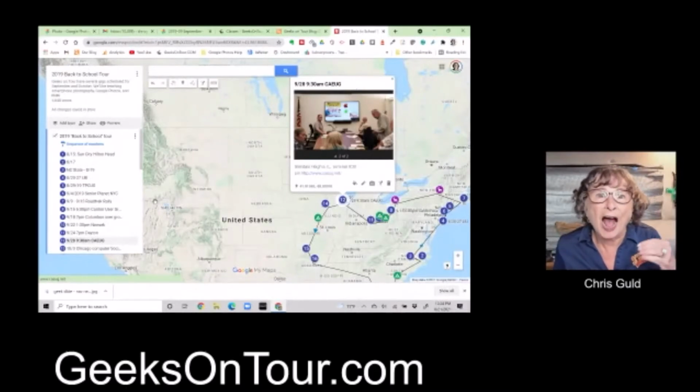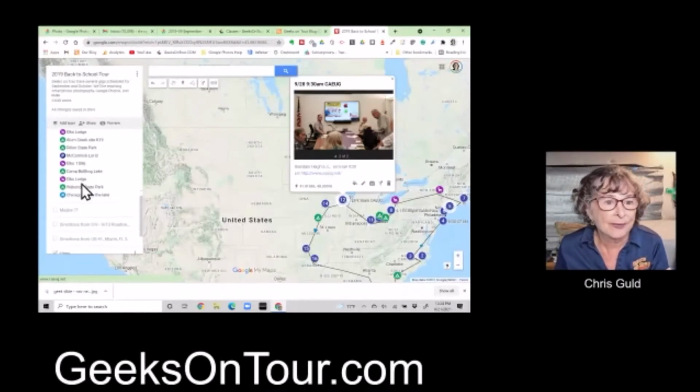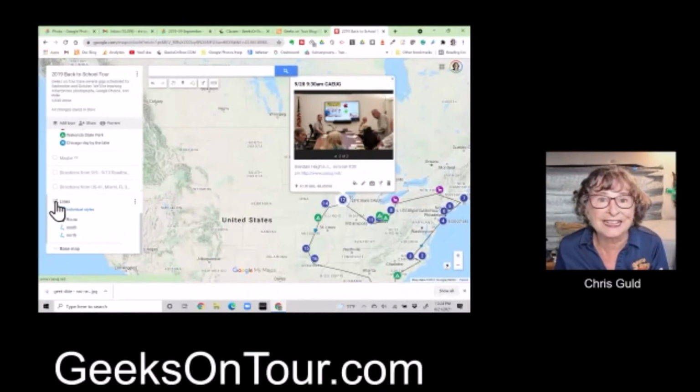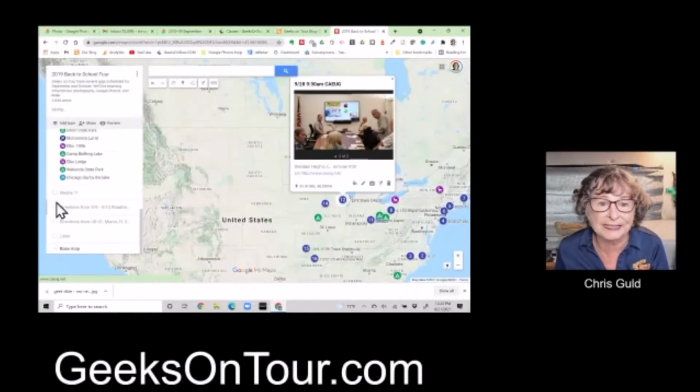Once again, I use maps for memory purposes. You can't navigate, so this is not a good tool for planning a specific route. This is a great tool for remembering where you went and what you did. And I might even just turn that line off by clicking on the layer over on the left-hand side, and notice that line completely goes away. Since I numbered my stops, I don't really need the line.